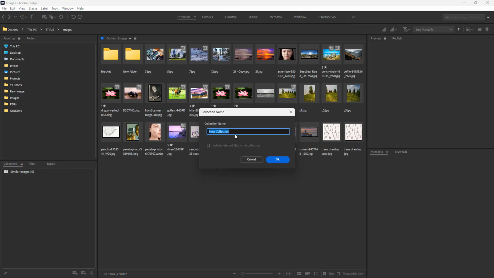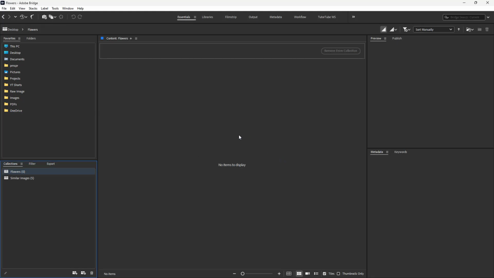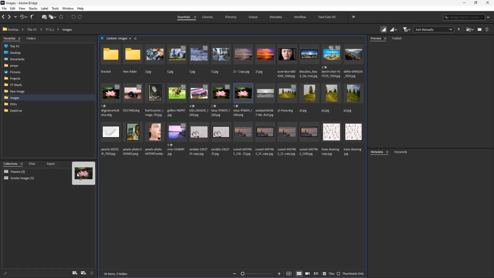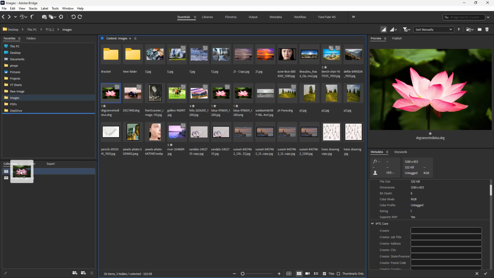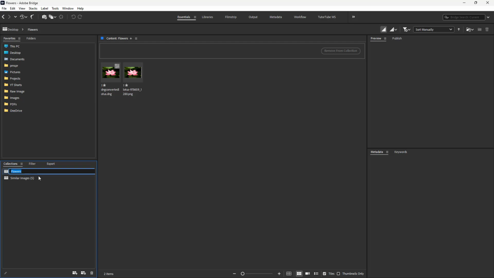You can create multiple collections as well. So let's say, for example, I'm going to say flowers right here, and I'm going to press OK. So now what you can simply do is click and drag the flower related images, let's say for example onto these particular collections right here. If I were to go over here onto the flowers section, then this is what you have. And that is how you can add files as collections inside of Adobe Bridge.